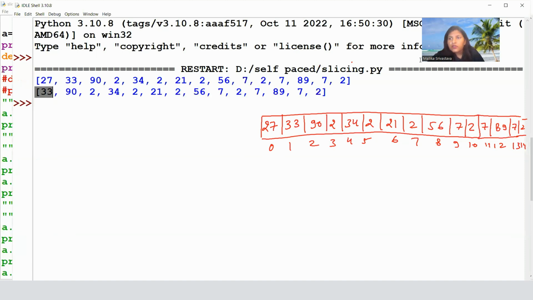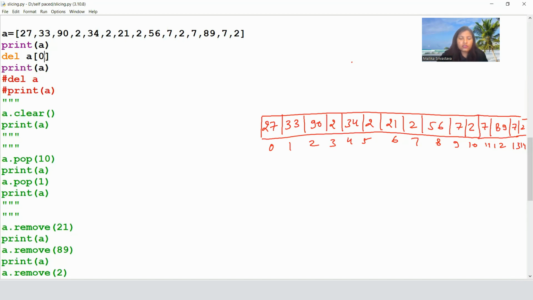Same way, if I'm saying 0 colon 5 colon 1, I want to remove all the values from 0 to 4, like 27, 33, 92 and 34. I want to remove all those 5 elements. So we can do it like this.